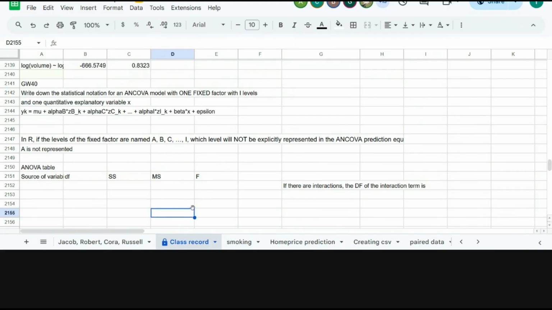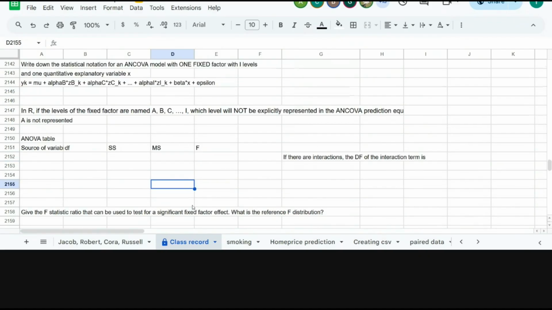All right, let's quickly do that. I think we might be able to finish this. Okay, what's the source of variability? Of course, the first one is the fixed factor. How many levels does it have? Capital I, therefore the df is I less 1. Good. The next one is the quantitative variable. Quantitative variables have df always 1. And then the next is unexplained. And then you have total. And what's the total df? Always? Yes. And this one, please don't bother. Subtraction. All right?